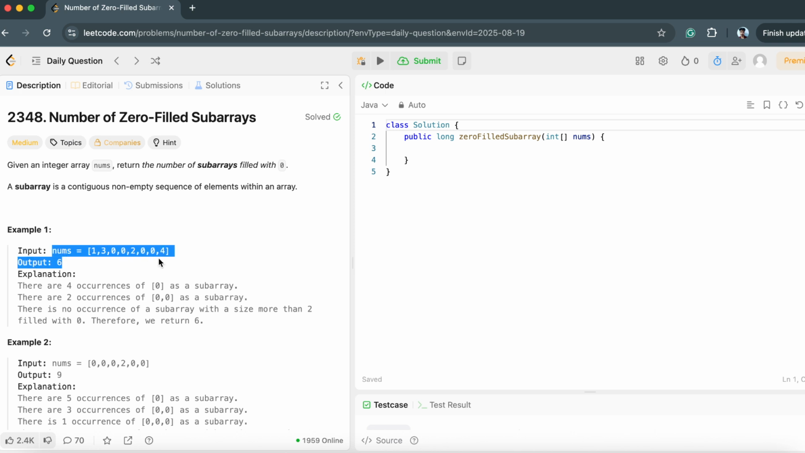So we are given an array. When we try to see a subarray which is filled with zeros, right? An individual element can be a subarray. So here this zero can be a subarray, so the count is one. Again, this is also a subarray, count is two. This is third and this is fourth. So four subarrays we noticed having only a single zero element in that particular subarray.